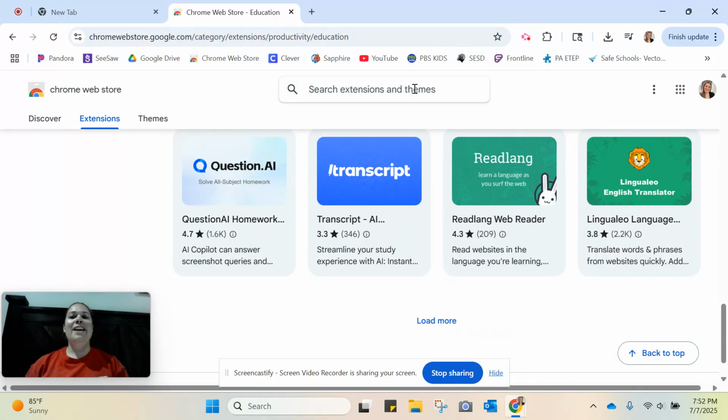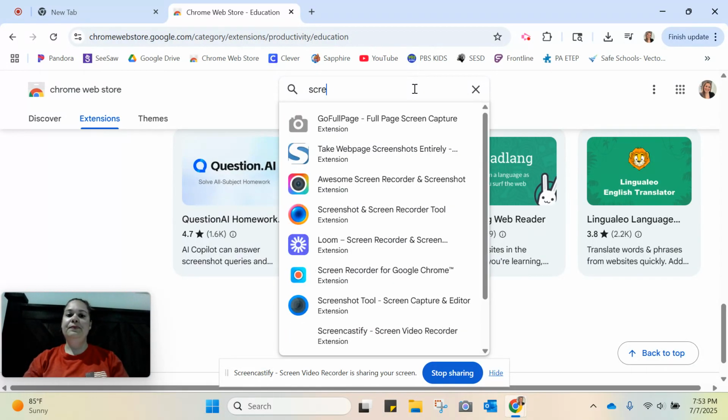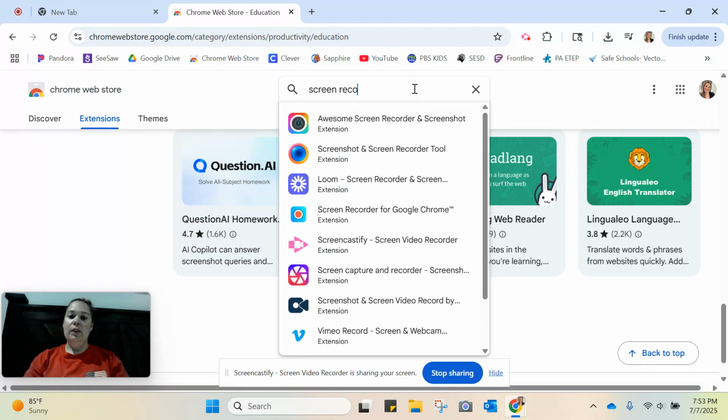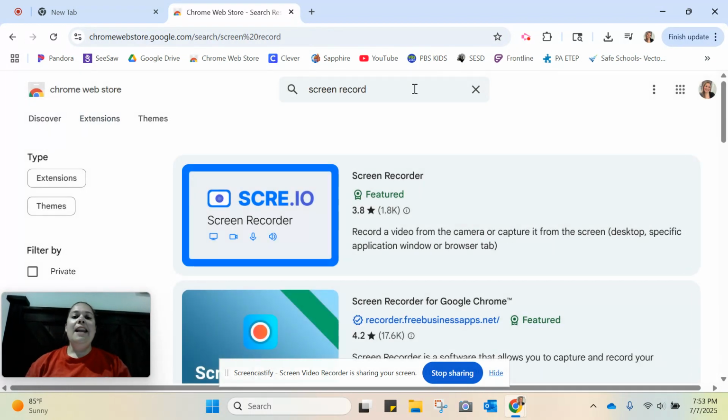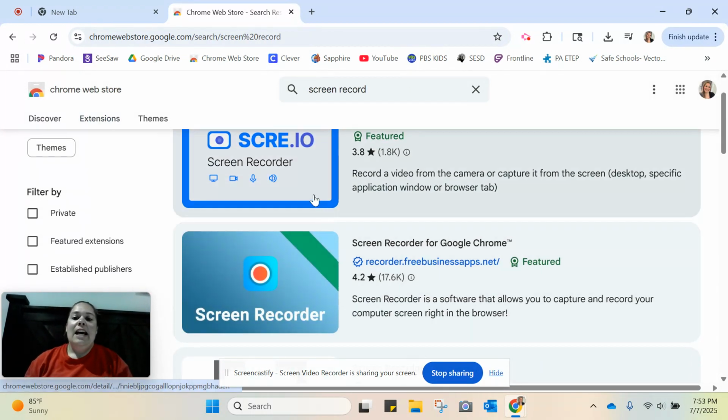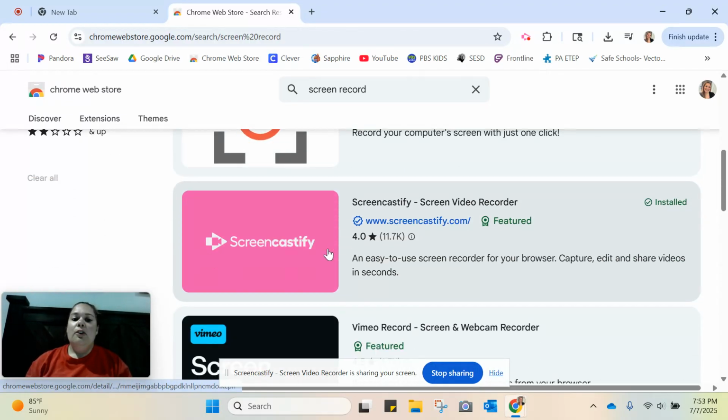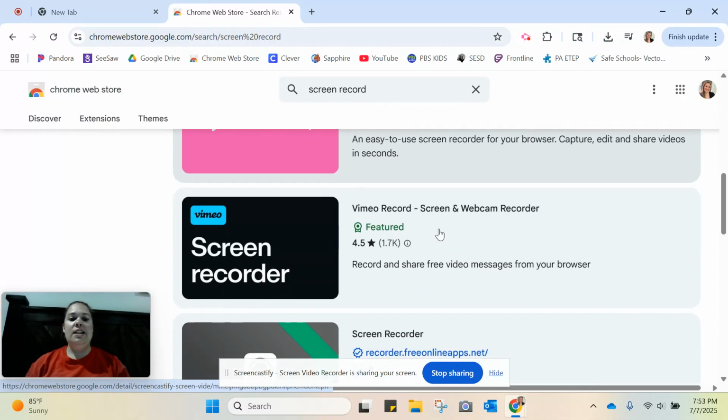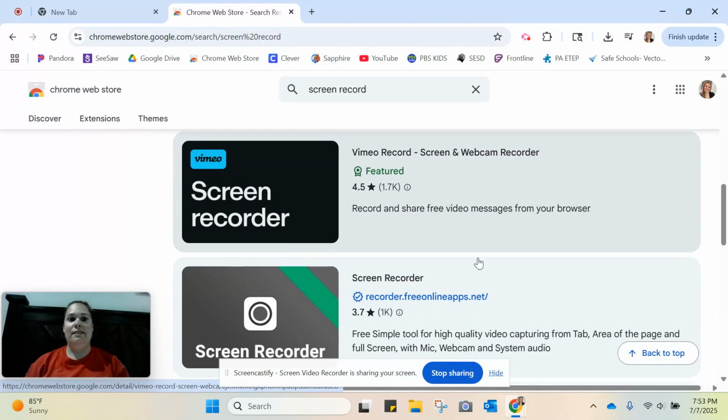Now, maybe I'm thinking, I have videos to make, such as this one, and I need to be able to screen record. So I'm going to type that in and I'm going to get some options of this. I can screen record different ways. Screencastify, this is the one I'm currently using. You'll see up here at the top, this little pink arrow. It's showing that's an extension that I have and it's actually in use at the moment.